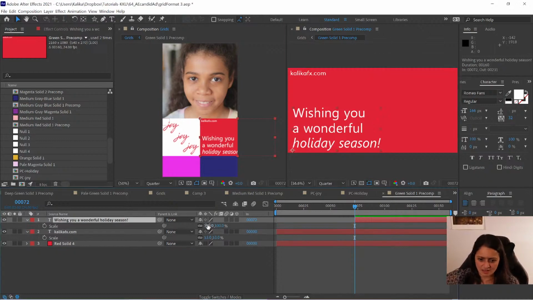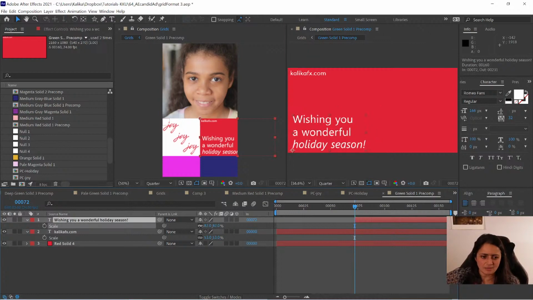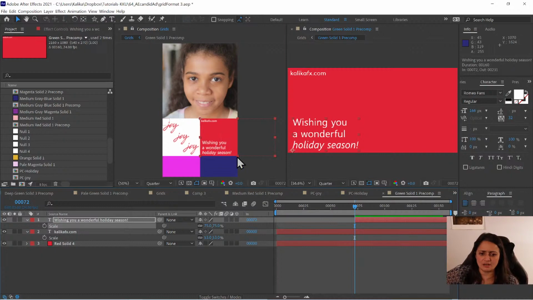S for scale and just drop the scale value. I'm going to drop the scale value until we see it properly in here. And you see how you get immediate feedback. You don't have to keep going back and forth between composition tabs. You can just see it all happening right there in your main comp.